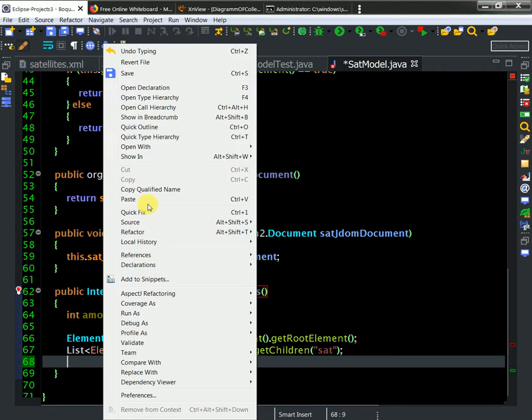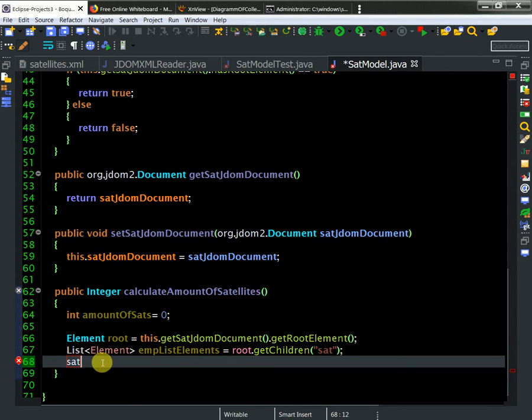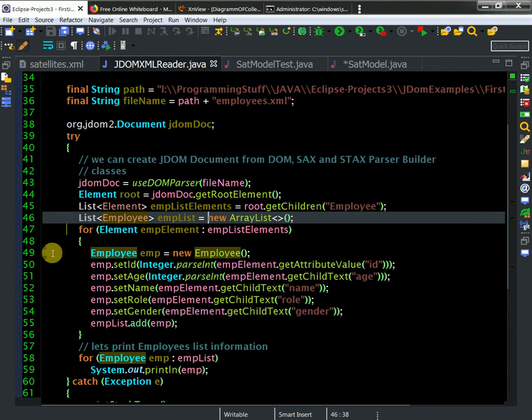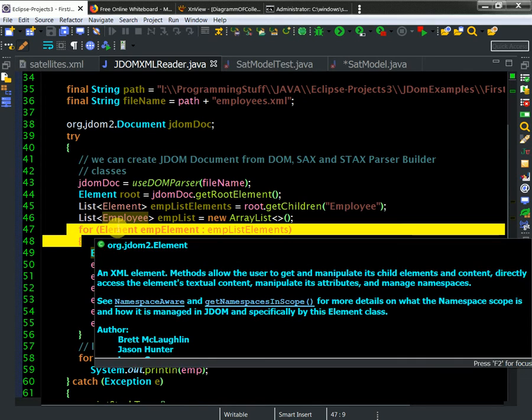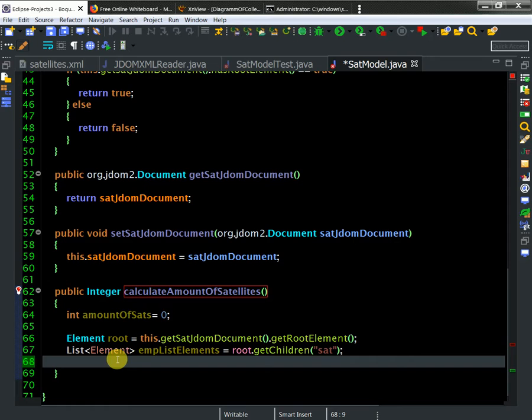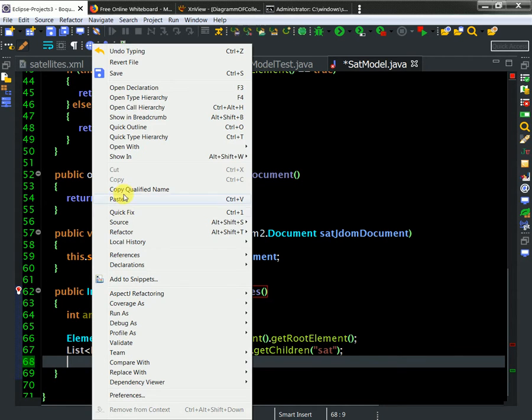So let me, didn't copy it. So here in this example they are just setting up, but I don't need setting up. I need to get a value. I just need to get the value. So I just need to copy this for each line and put it to my, paste.